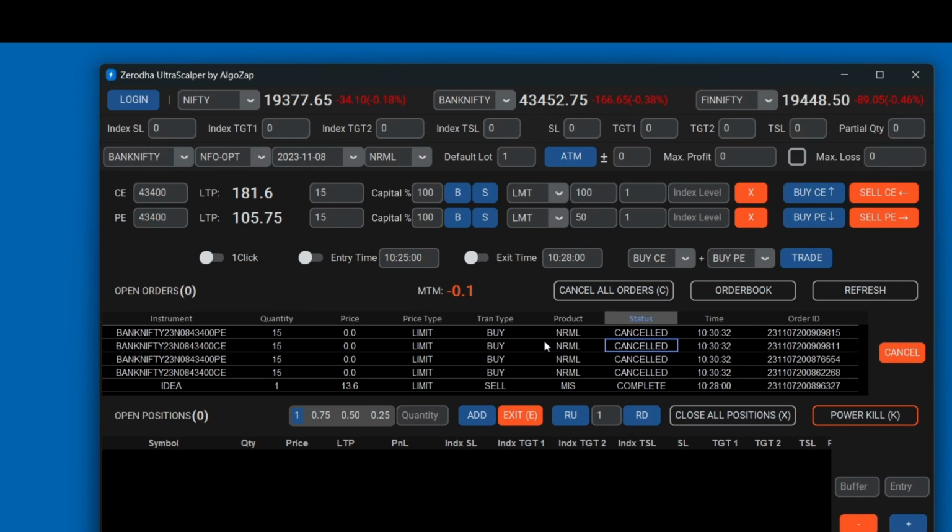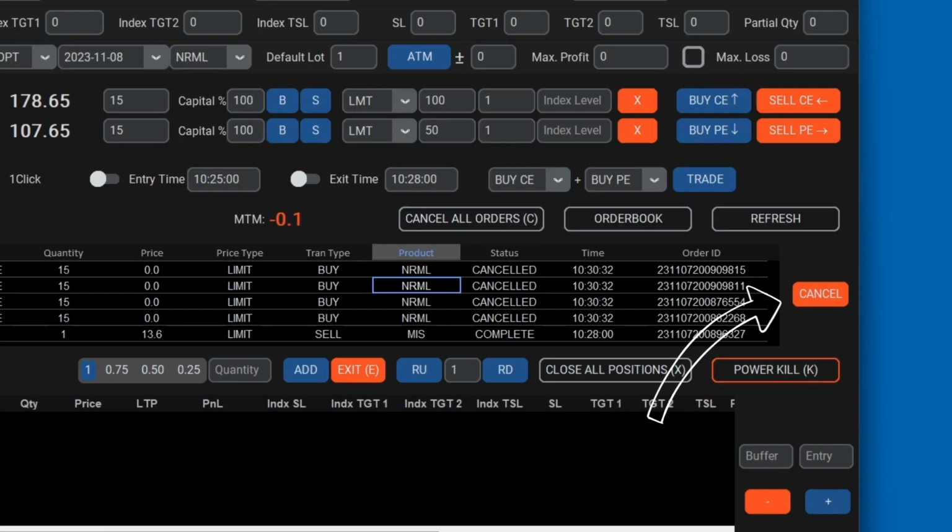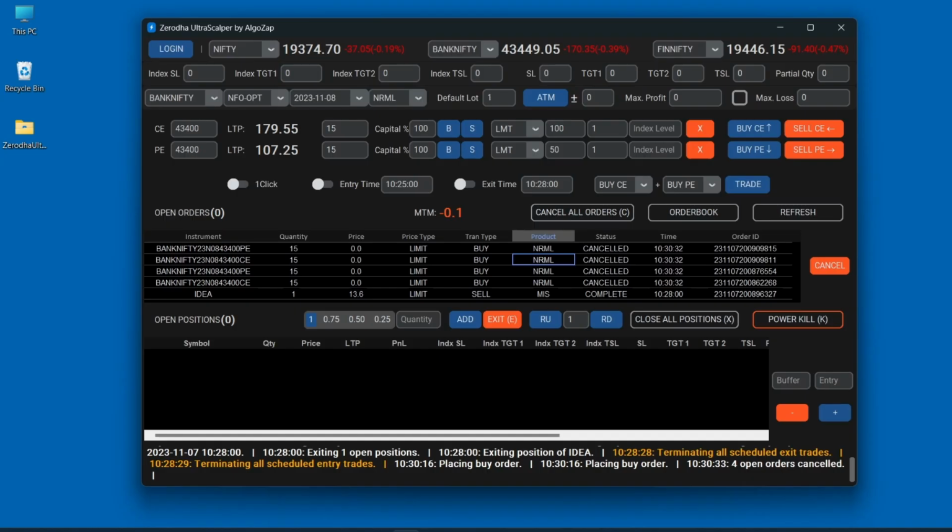Should you ever encounter a situation where your orders or positions aren't updating, don't worry, we've got you covered with the refresh button. A simple click will update the information. Furthermore, if you wish to cancel a specific open order, you can select that order and click on the cancel button on the right to initiate the cancellation process.